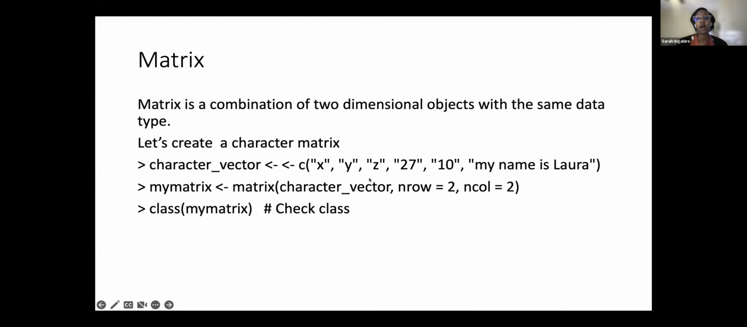So I can now create a matrix. To create a matrix, you need the data, and then you need to define the number of rows and the number of columns. And if you want to check which class it is, you can simply use the class function and then put in the name that you gave it. So in this case, my matrix. And when you run it, you'll see that this will basically be the matrix data type.